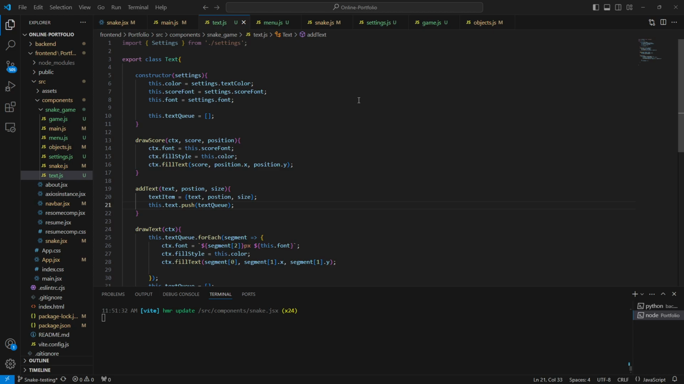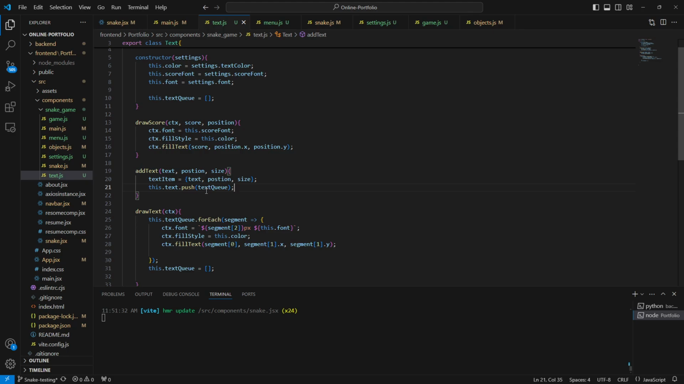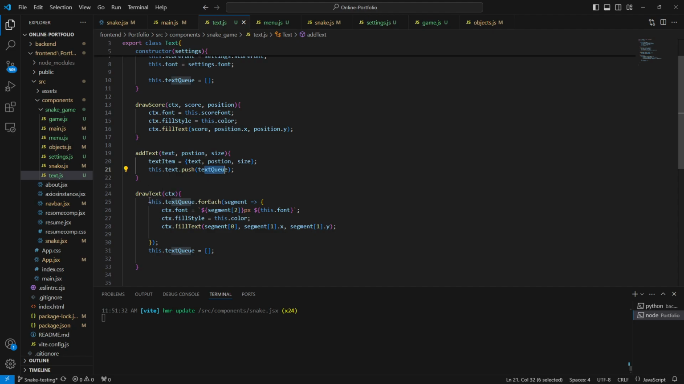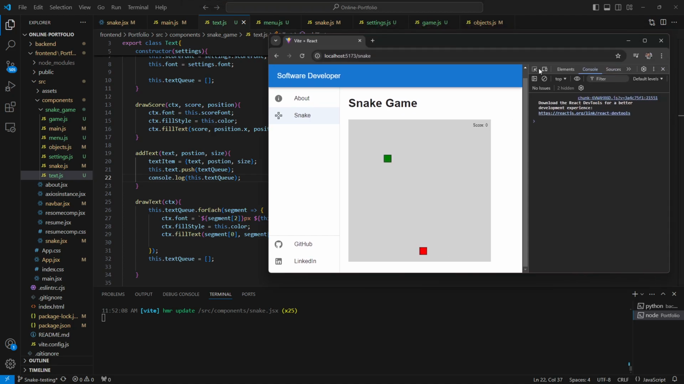Let's go ahead and check if that was the solution. Looks like it is not, there's still more wrong. Might just be another call to text item instead of text queue. So then we call draw text, and then we go through the text queue, and then in each one, go fill text. So let's make sure the actual item is being pushed into the text queue. So after we push, let's just check the actual queue itself. Make sure that something is actually in there.